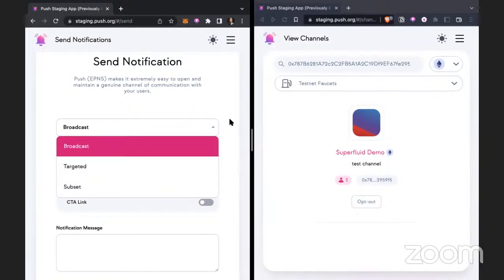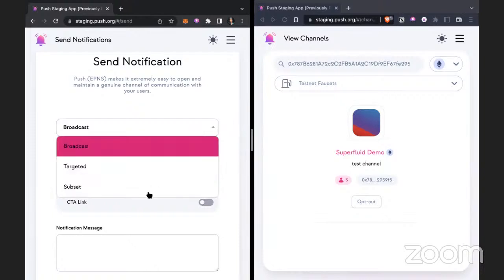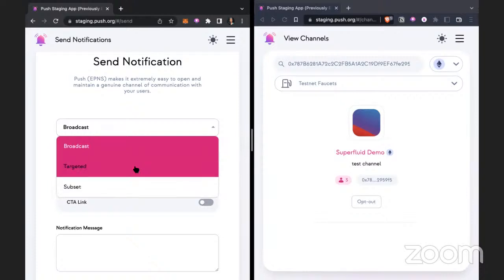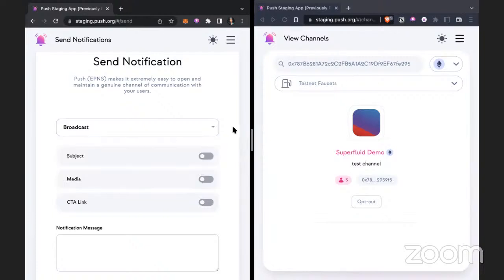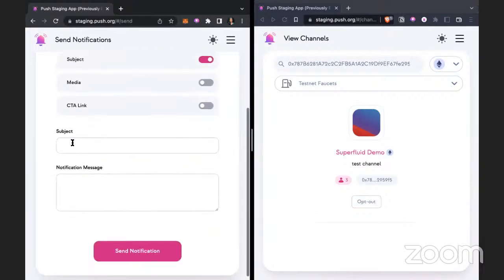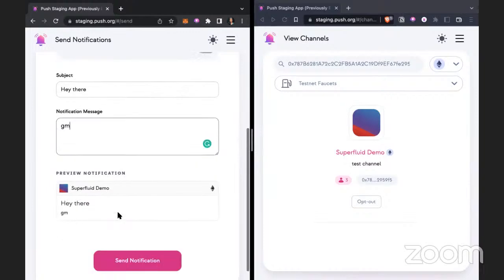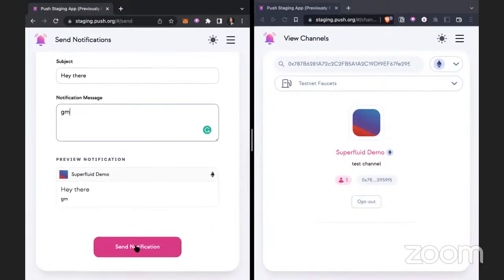Broadcast is basically to send a notification to all the subscribers of your channel, subset would be to send a notification to a subset of addresses, and targeted would be to send a notification to a specific wallet address. Since I've opted in, I can just send the broadcast. Channel subject, message: GM. Now you can see the preview as well, and send the notification.